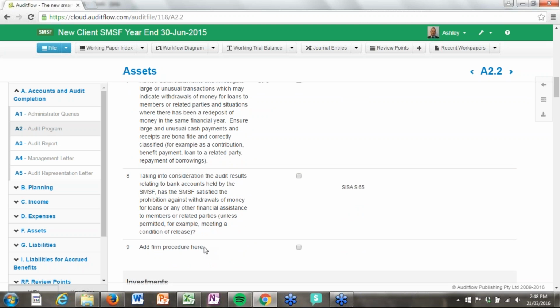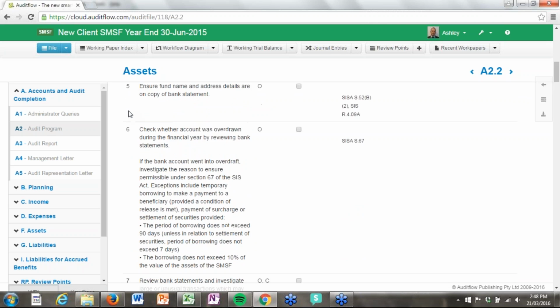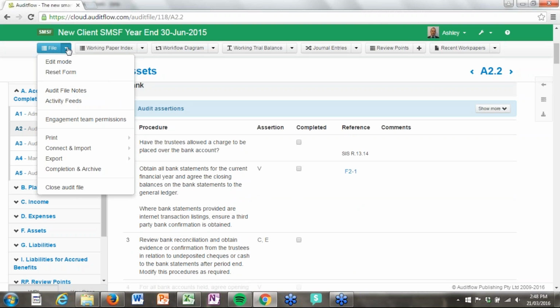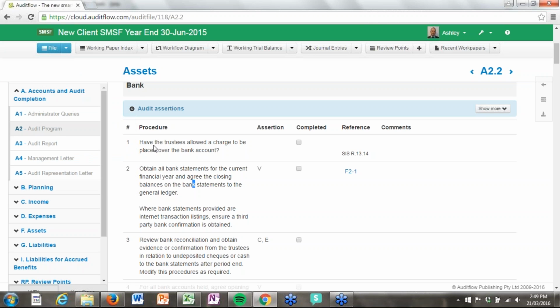It would appear down toward the bottom of the procedures, so I would just drag and drop it from the bottom back up to the top. Now to do that, I would have to go back into File, Edit Mode until the page was activated, and I drag and drop it back up to the top. Another way that I can do this, if I've deleted a lot of procedures from this or any work paper, is I can reset this work paper.